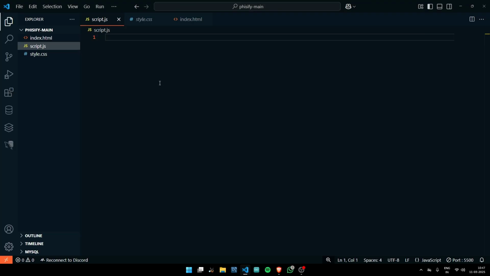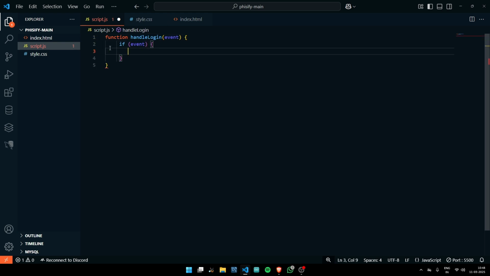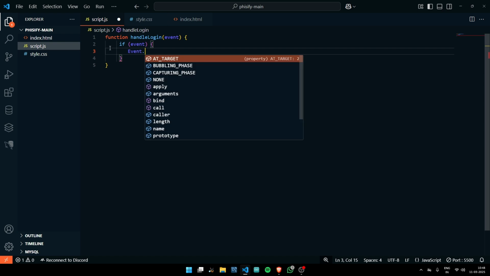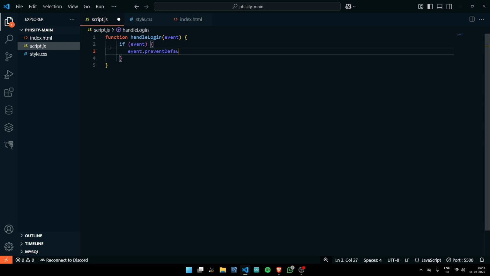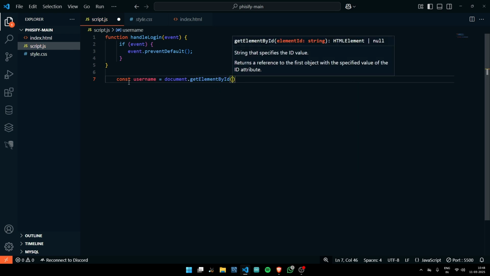For that, we'll write JavaScript which will define a function called handleLogin, which will take an event, of course. Handle login will contain an if event, event dot prevent. I'm sorry, my caps lock is on. Event dot prevent default. Then, we'll be creating a constant: const username is equal to document dot getElementById username.